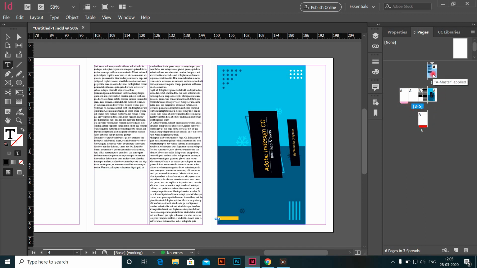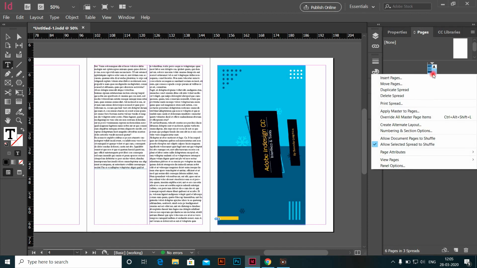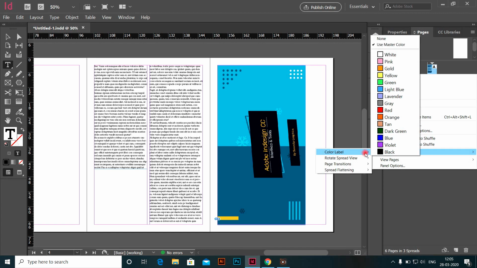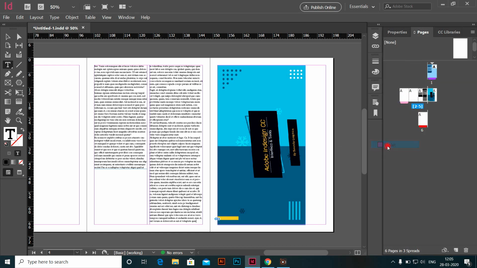So how can we do that, I am telling you right now. Right click on that, go to the page attribute, color label, so you can give a label to a page, like I'm giving violet color. So see right now, violet.